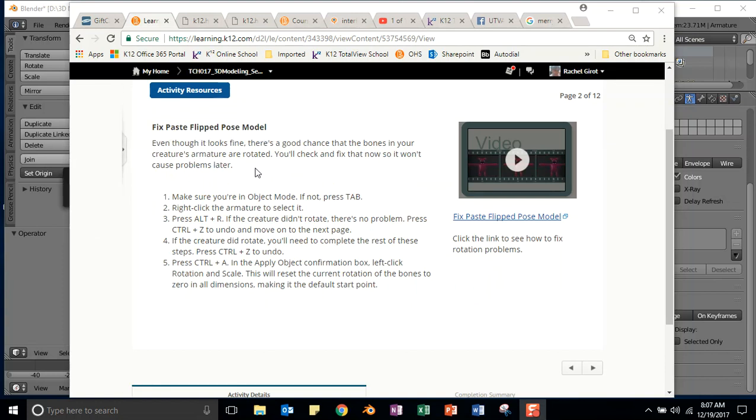Even though it looks fine, there's a good chance that the bones in your creature's armature are rotated. You'll check and fix that now so it won't cause problems later.